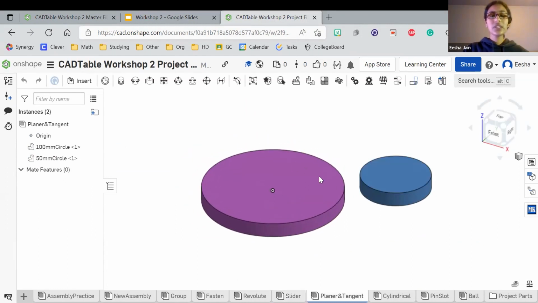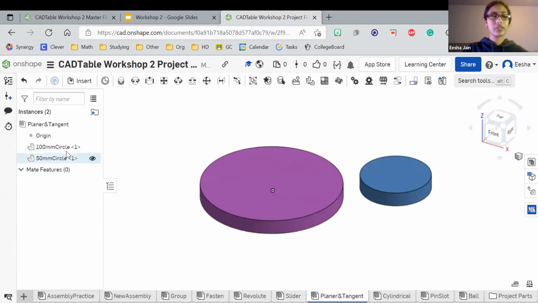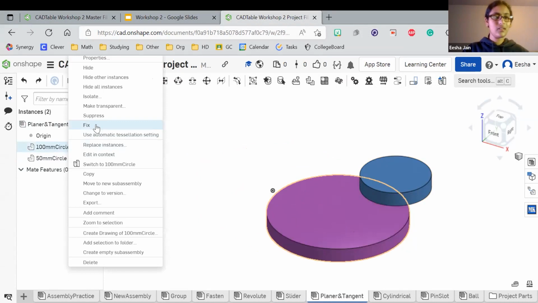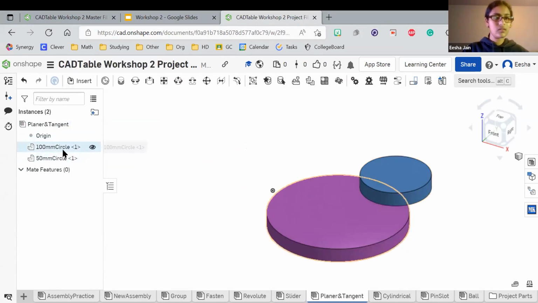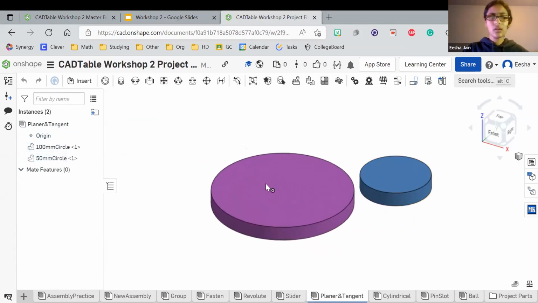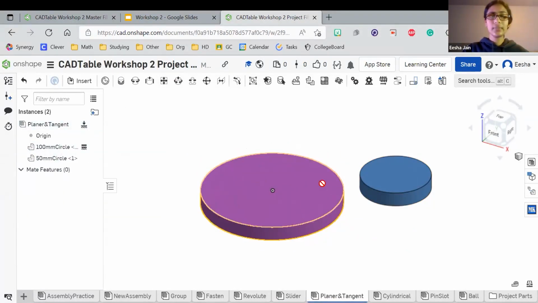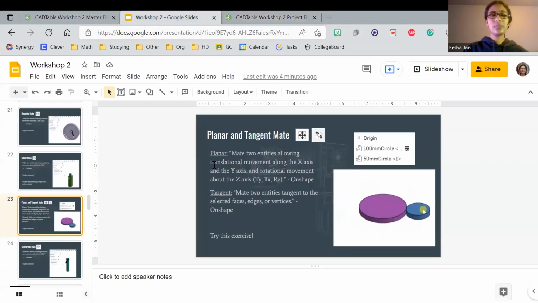So I'm gonna move this purple circle in the middle. I'm gonna go ahead and, okay, that is not what I wanted. There we go. Gonna move that back and I'm gonna fix it in place. And I'm gonna go ahead and use the planar and tangent mate.